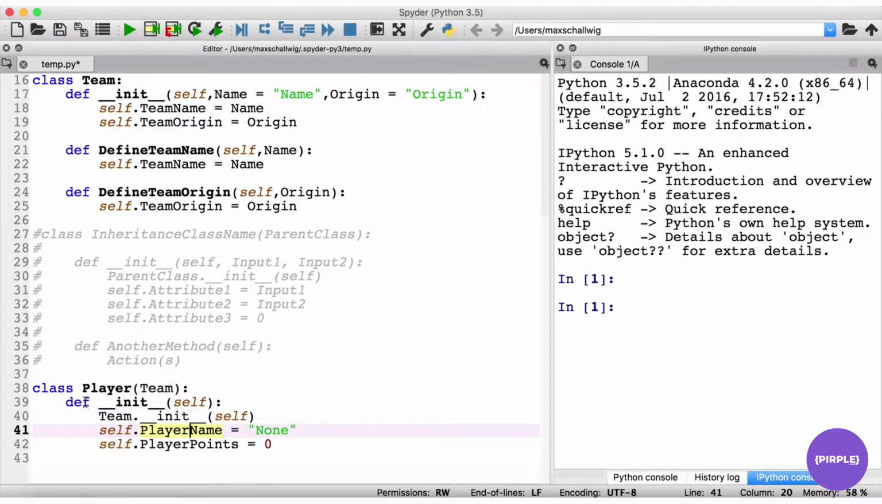So what we've done here is we've created a class player, and this class player is part of a team, or inherits some properties of the team. Then we initialize the player, and we remember that we have the self in here. Since the player is part of the team, we also have to initialize the team. So we call the team dot, and inside the team we call the initializing method, and we just put in self. Since we have default values for name and origin, we don't have to put anything in here. If there wasn't the equals name and equals origin, then we would have to put in some more values, but we don't have to do that right now. Then we create an attribute for the player, which is the player name, and initially it's none.